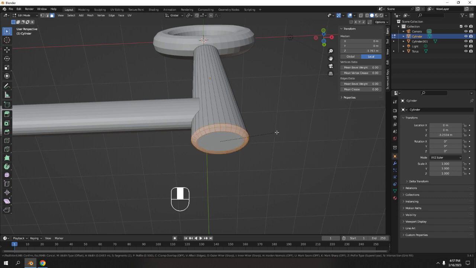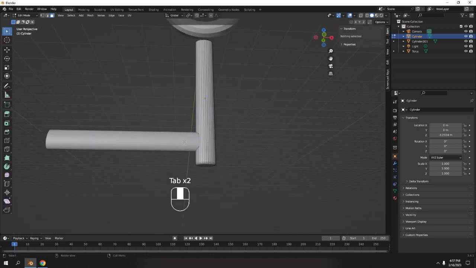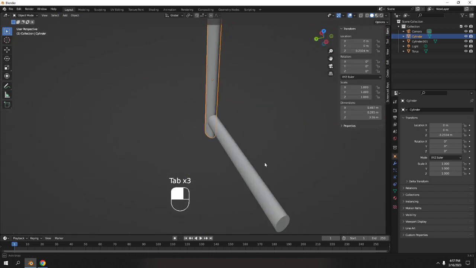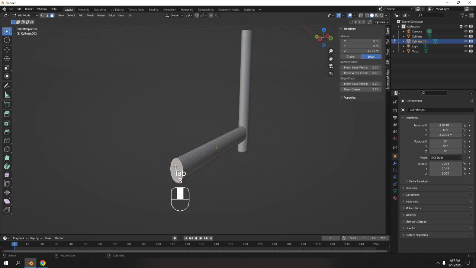Just like that. Add a few loop cuts by using your mouse scroll. Just scroll one backward or forward, up to you. Just add that, that would do. Now for this one, that's too long. I'm gonna make it short.